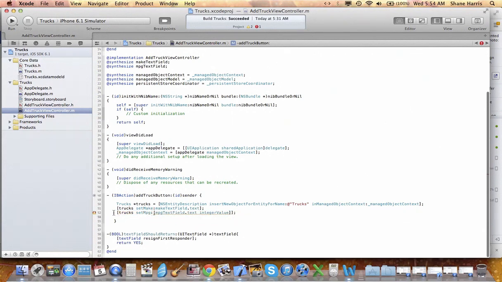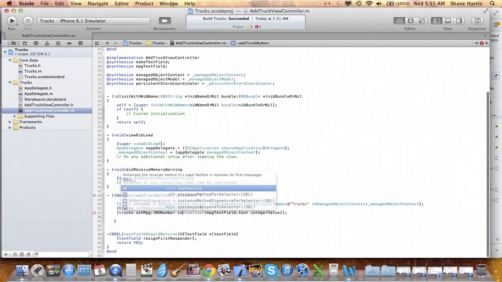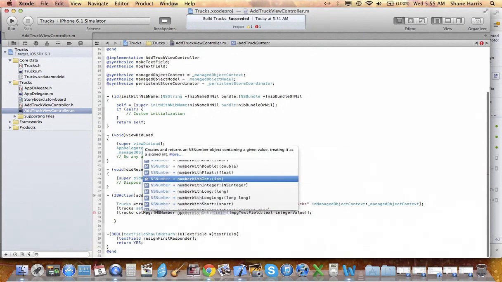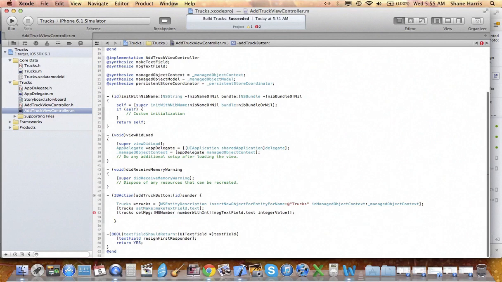Still getting a warning because we have to change that from an integer into an NSNumber. So NSNumber numberWithInt, integer is a string. Okay. So that's really nested. NSNumber numberWithInt. That's going to be this section after we get to integerValue, and so now it's happening.